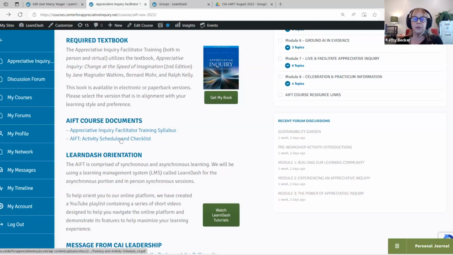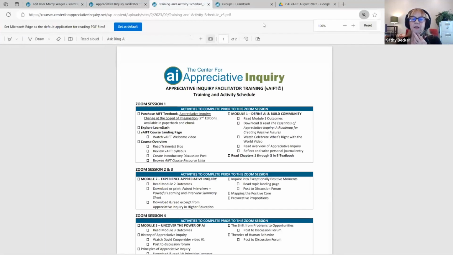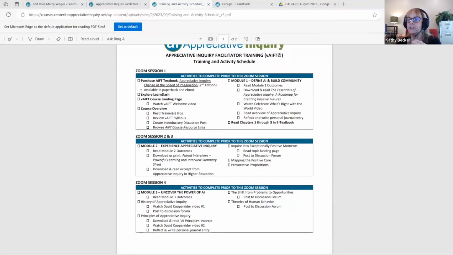The other thing that's really important is for you to also go to this activity schedule and checklist, because this will tell you what's due for each week. So I will open it up and you'll see it'll take each Zoom session. To make it easier, instead of the module, we call it the Zoom session. So this will be what you will prepare for each Zoom session in terms of your reading and the work that you're doing. Any questions about that particular one?